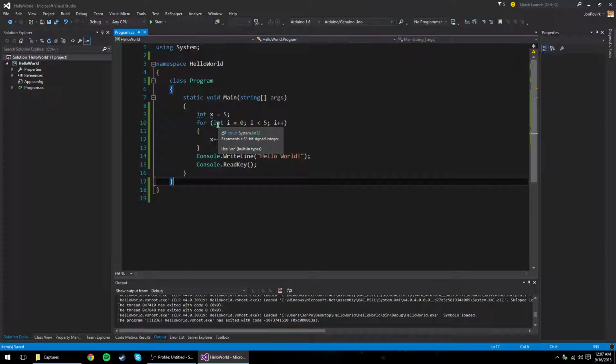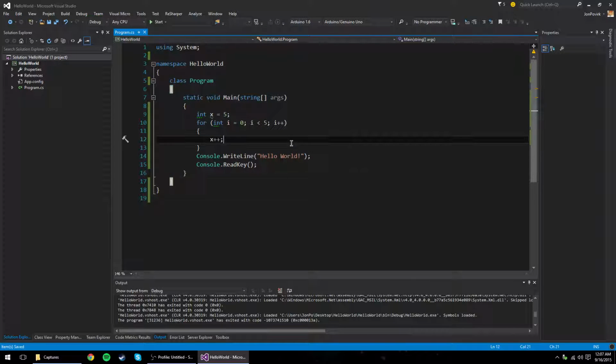Now, you'll notice that this wants us to use var everywhere. Like I said, I'm not a huge fan of using that everywhere if we don't have to. I prefer to keep it only for very obvious types.